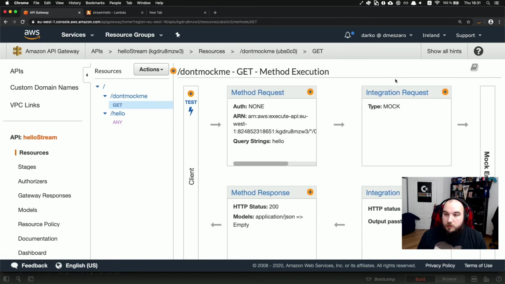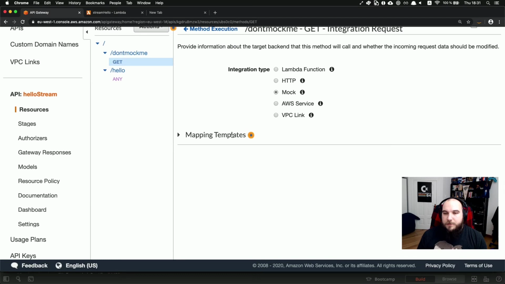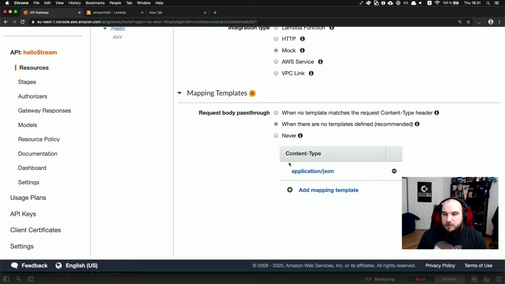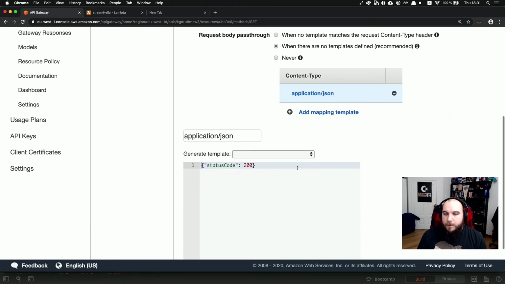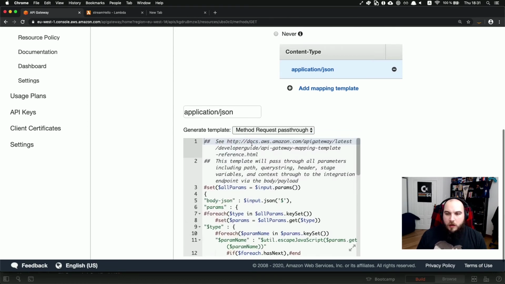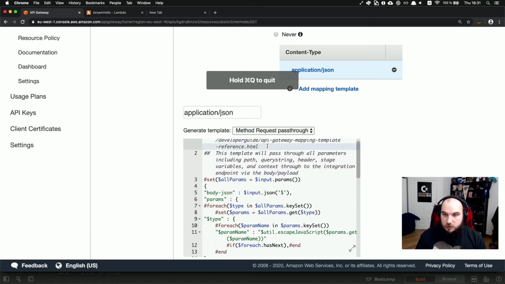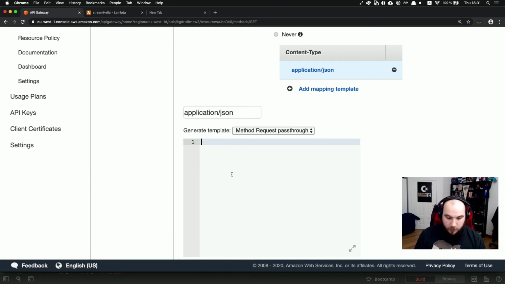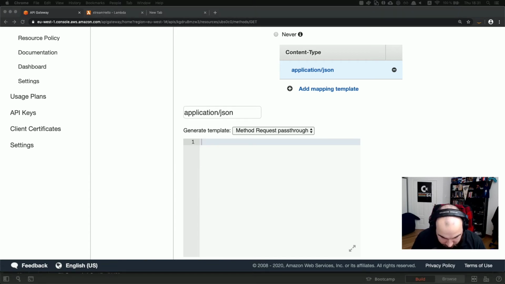So I can just go back to method execution. Now I go to integration request. Here I can map this. I can select this, click on application JSON. And now I need to do something here. I'm going to use this generic template here, which I'm going to completely destroy. And I need to paste this from somewhere. Let me see. There's a bunch of lines of JSON and I don't want to have to type all that. So here it is.